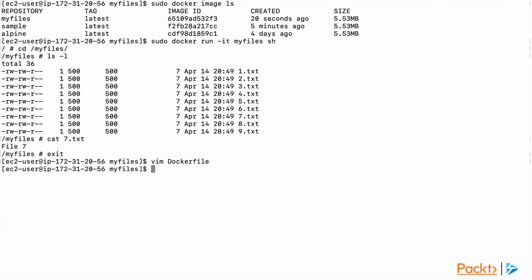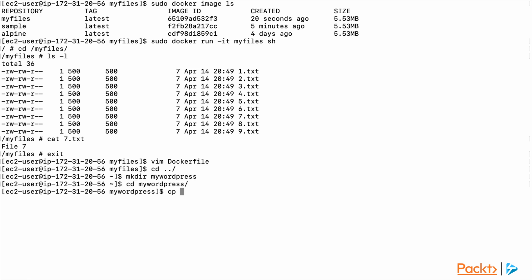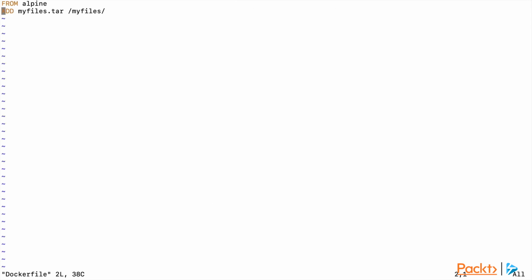Now, the add command has another trick that you can use, which is that it can also download files off the internet. So let's say that you are deploying WordPress. Let's get outside and create a new directory for our new image. Let's call it my WordPress. Let's get inside, and let's copy the Docker file over from our previous directory, myfiles, Docker file. Let's open it. And let's say that you want to download the tar.gz file of the latest WordPress located at this URL. This URL is going to give you the latest version of WordPress in a tar.gz format.